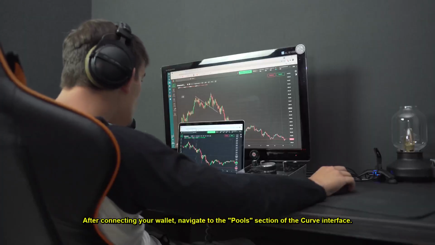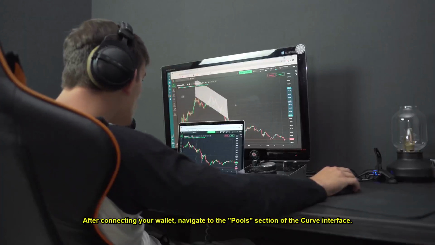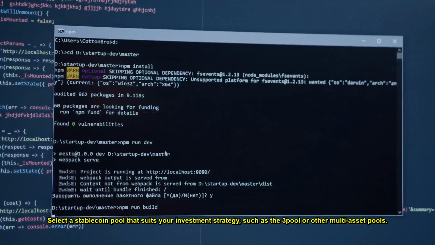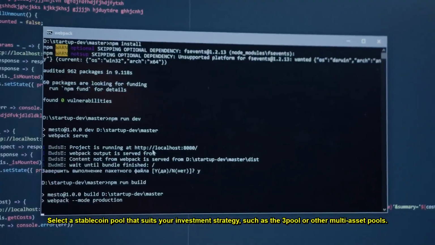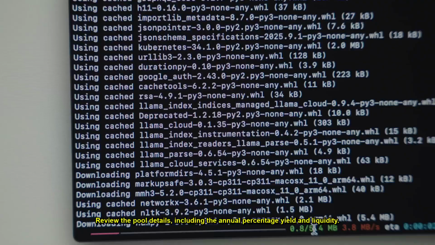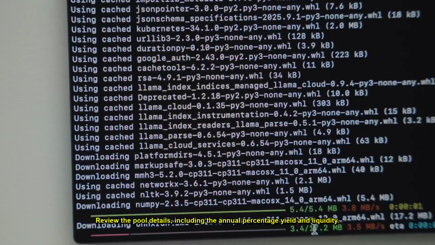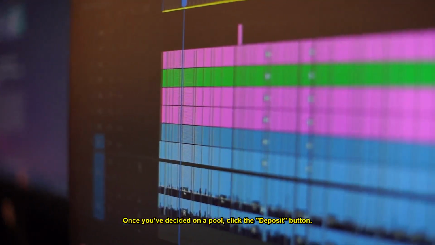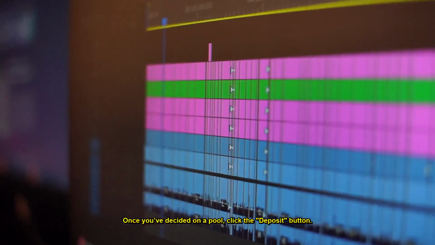After connecting your wallet, navigate to the Pools section of the Curve interface. Select a stablecoin pool that suits your investment strategy, such as the 3-pool or other multi-asset pools. Review the pool details, including the annual percentage yield and liquidity. Once you've decided on a pool, click the Deposit button.